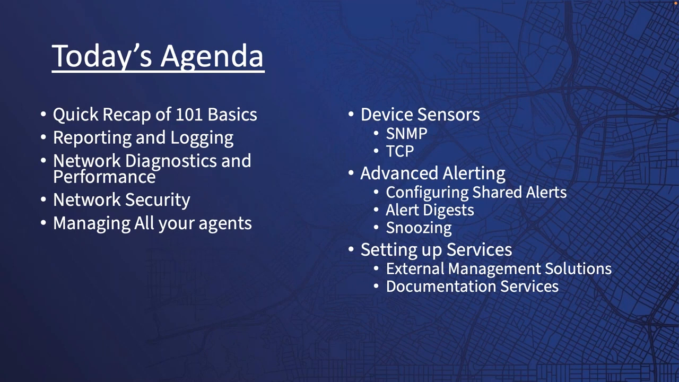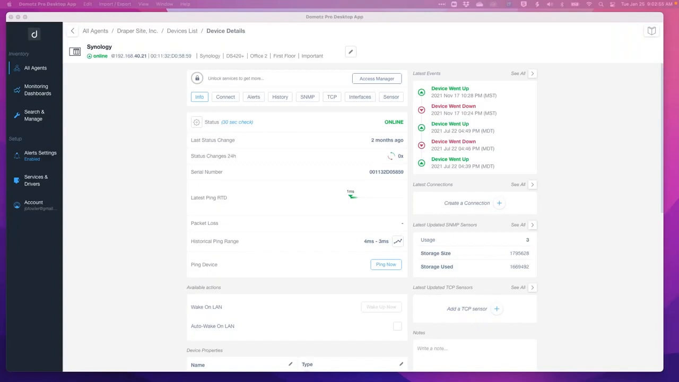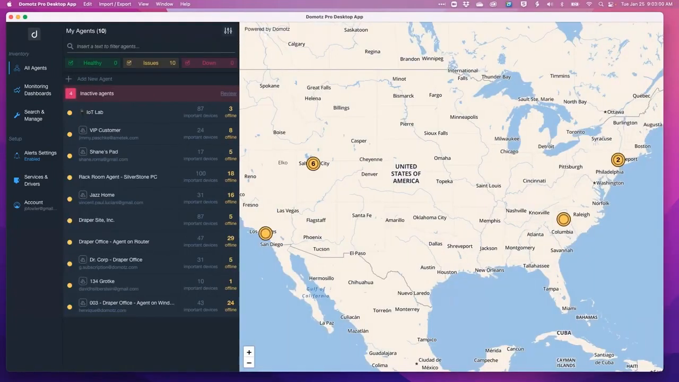And then lastly, we'll talk a little bit about setting up some of the external services, right? The third-party services, dealing with cloud-based systems and things like documentation services and getting those in. That's a big topic. We won't go into a great amount of detail, but at least we'll get you started and point you in the right direction for that. And like we did in the 101, we think the best way to describe this is to just get directly into a demo. So let's go ahead and do that.